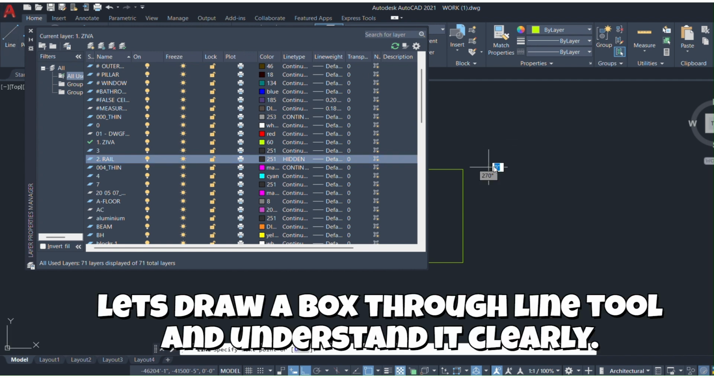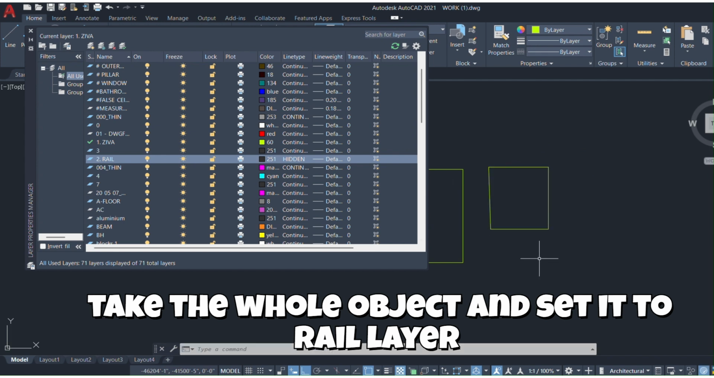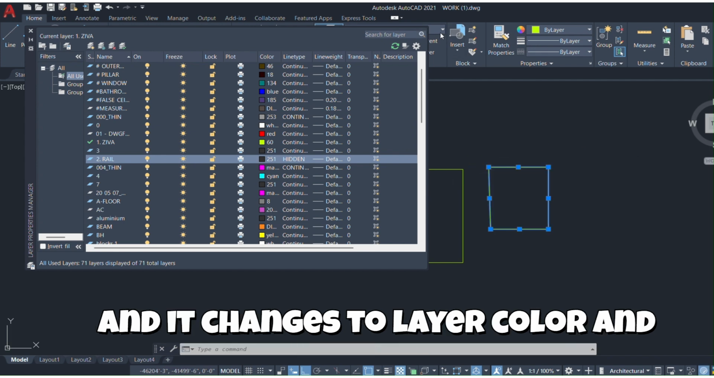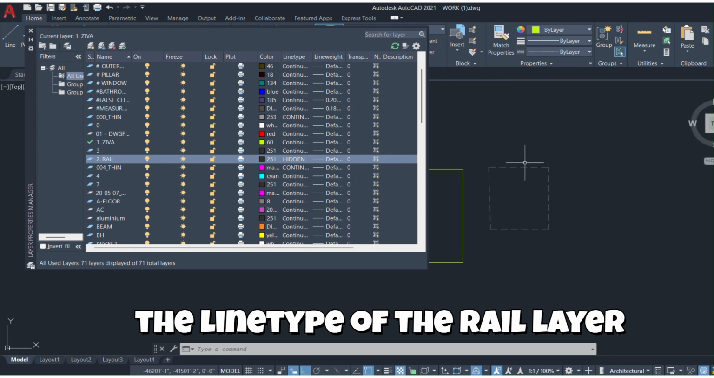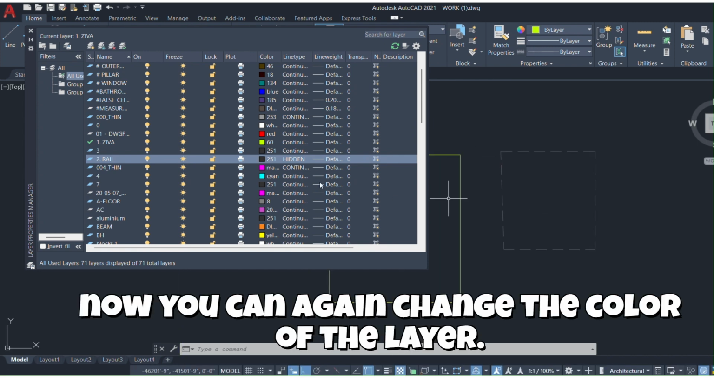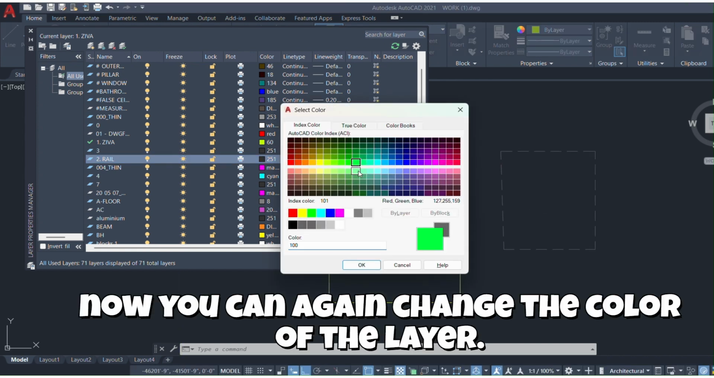Let's draw a box through the line tool and understand it clearly. Take the whole object and set it to the rail layer, and it changes to the layer color and the line type of the rail layer. Now you can again change the color of the layer.